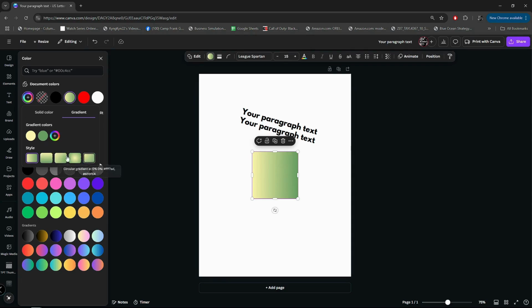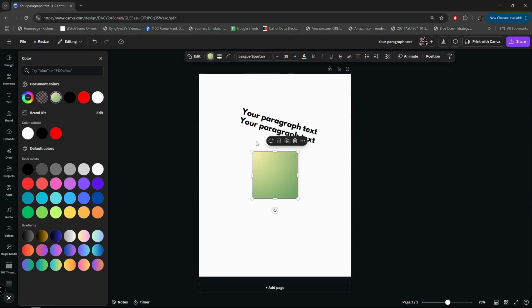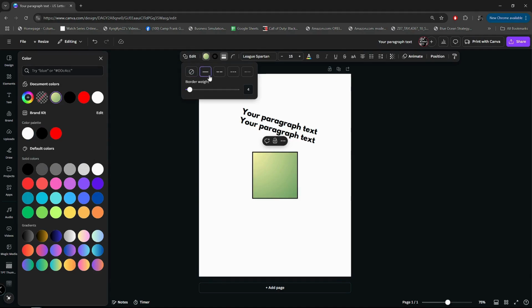And then you also have the different styles of gradients that you can go in and choose. Okay, so we're gonna leave that alone. I'm gonna click back on that. You can also add a border onto it. So if you want to use like a solid border, dotted border, very dotted border, or very dotted border, good lord, you can use that.